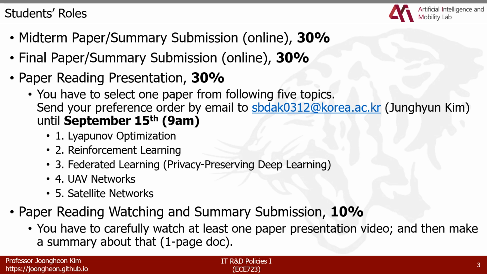And then you have to send your preference order in by September 15th, 9 a.m. with that email address. So, for example, if you want to prepare to make a presentation about reinforcement learning, federal learning, Lyapunov optimization, UAV networks, and satellite, then you have to write down 2, 3, 1, 4, 5. Okay? Then we are going to make a matching. Then we're going to decide what you have to make a presentation. Okay? And then all of you make a presentation about that.